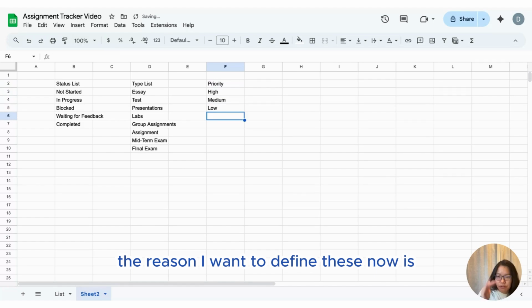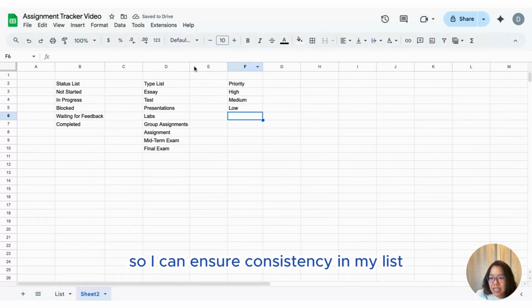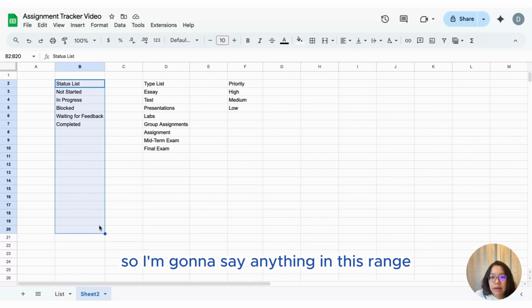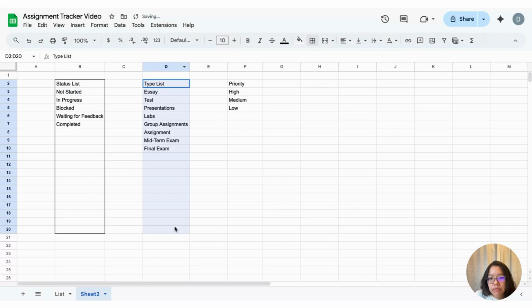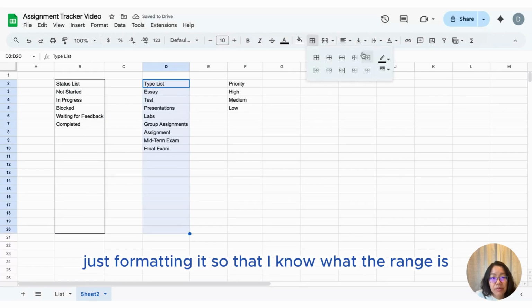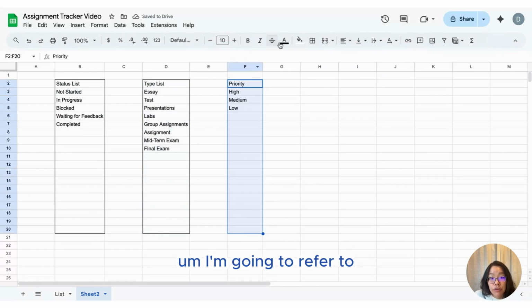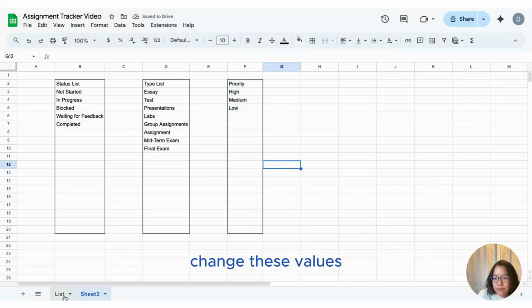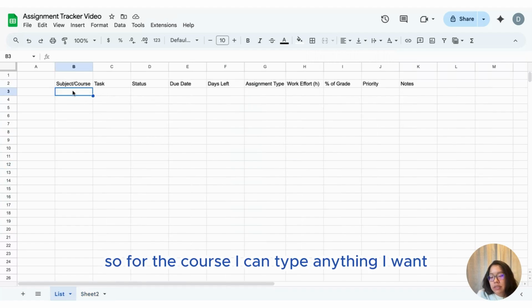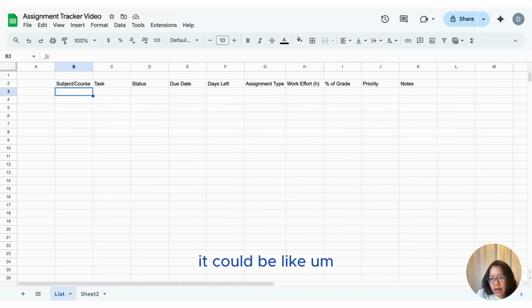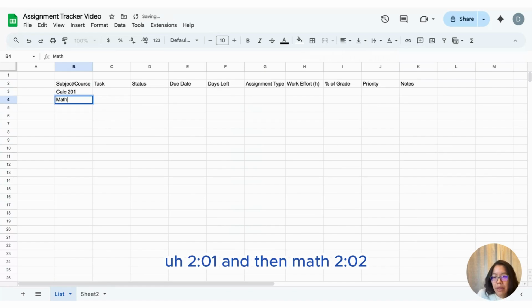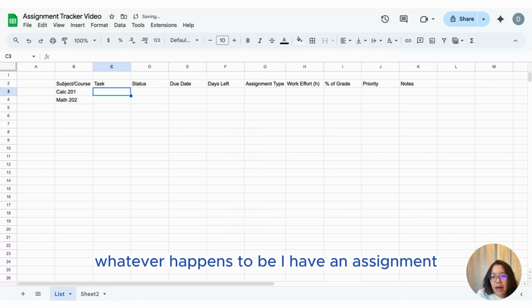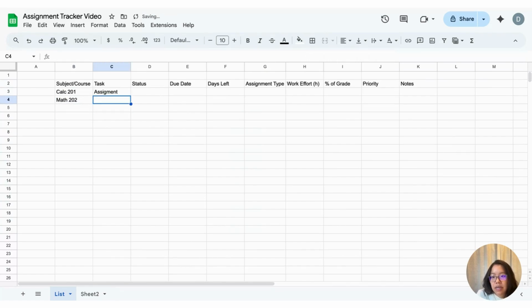The reason I want to define these now, so I can ensure consistency in my list. So I'm going to say anything in this range. Just formatting it so that I know what the range is. I'm going to refer to, and this way it'll give me a really easy way to kind of change these values. So for the course, I can type in anything I want. It could be like Calc 201 and then Math 202, whatever it happens to be. I have an assignment. I have a lab.